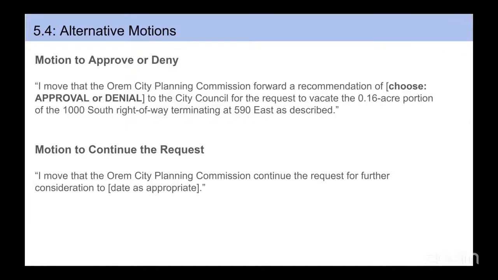Carl? Aye. Aye. Aye. Aye. Aye. Jeff? Aye. It is unanimous. Item 5.4 will be forwarded with a recommendation of approval.